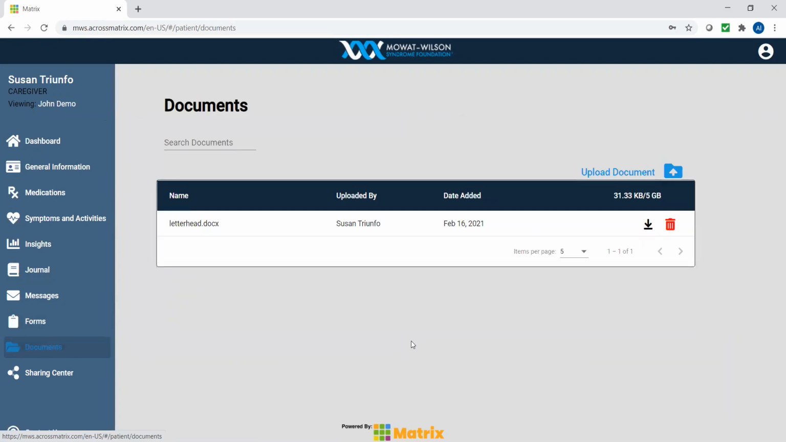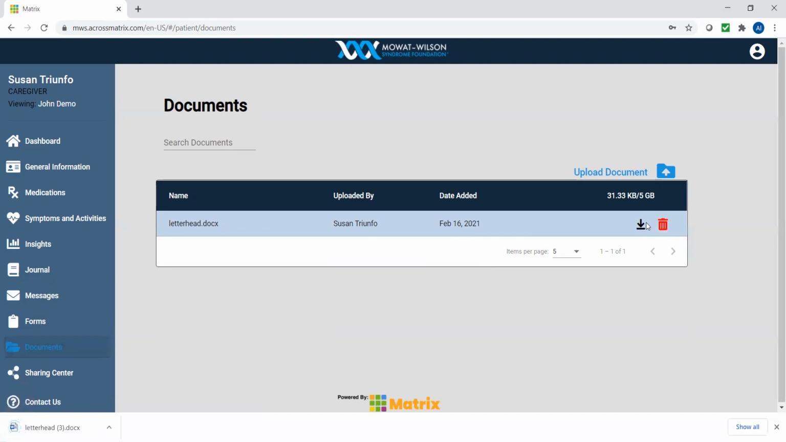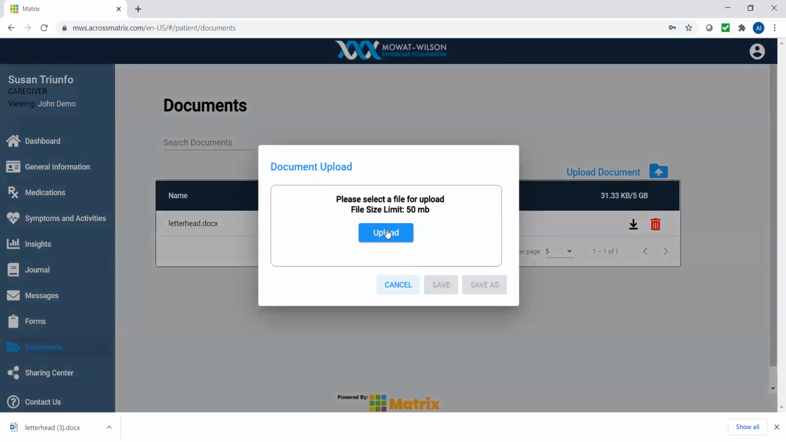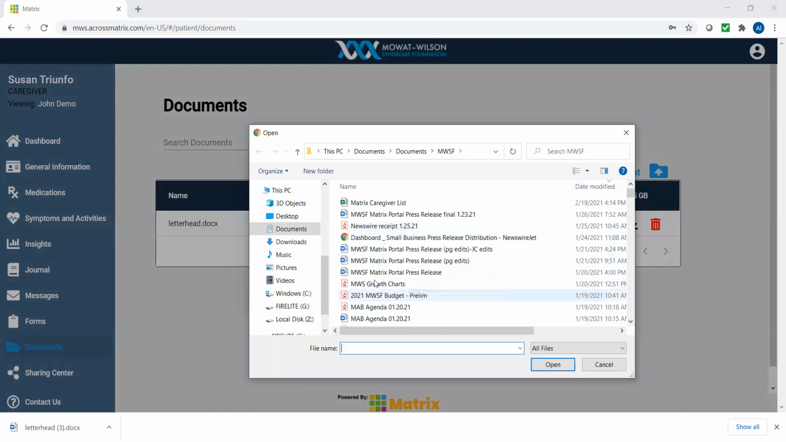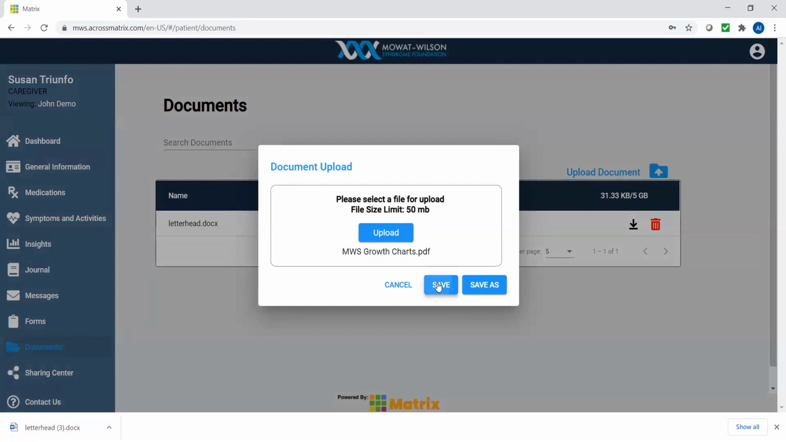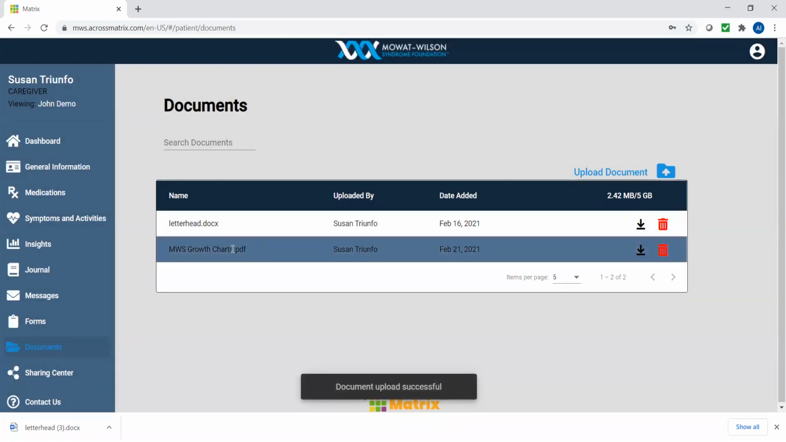Mentioned about documents. This is where you can upload here. Just as an example, I've uploaded Mowat-Wilson Syndrome Foundation letterhead. If I wanted to see that document, I would click here on the download, and I could then click on the item, and now I have access to it. Let's show how we would add an additional document. I'm going to upload, takes me here. I'm going to upload the MWS growth charts, and I'm going to save it.